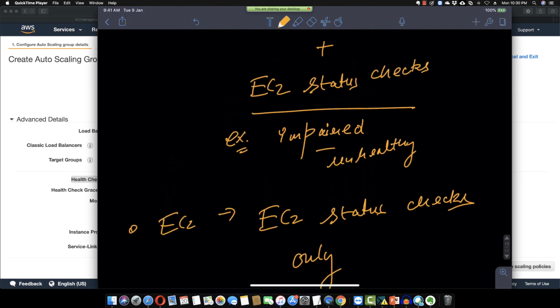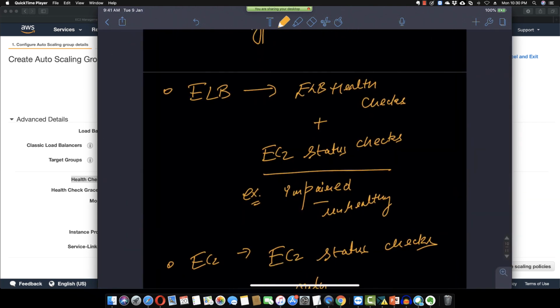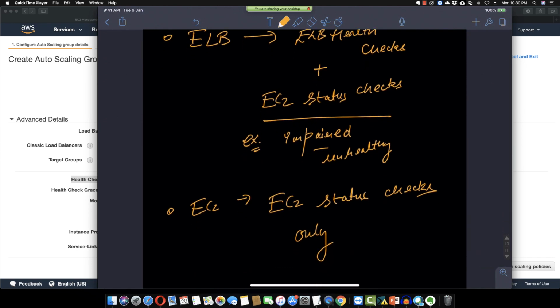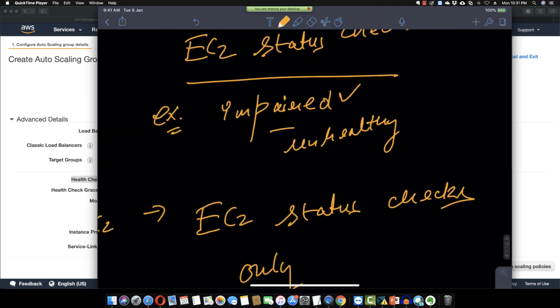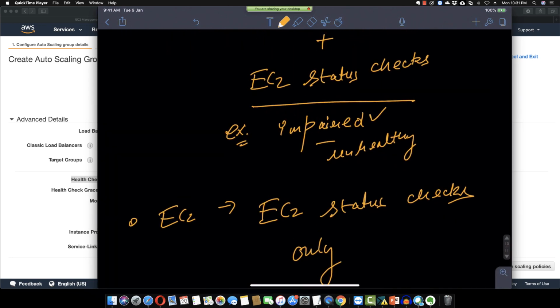Okay. So to get the benefit of both, you go with the ELB health check, because in that case, you get the benefits of the load balancer health checks and the instance status checks, both. But if you go with the EC2 health check, then the health of the instance is determined by the EC2 status checks only. I've given an example. If an instance is impaired, it is unhealthy. If it's running, then it is healthy.